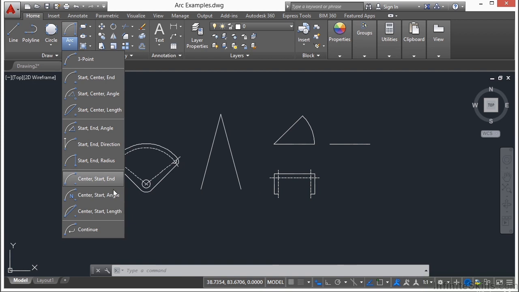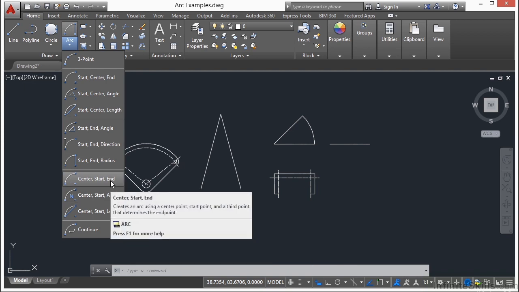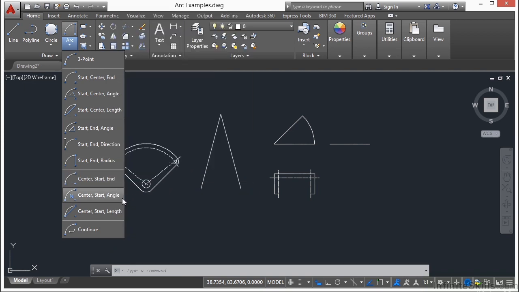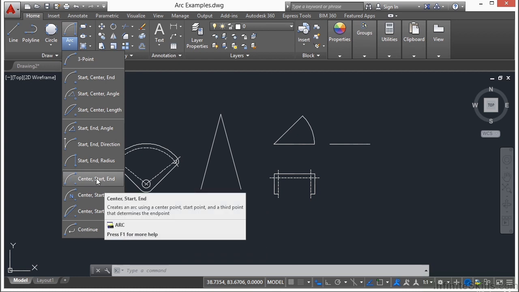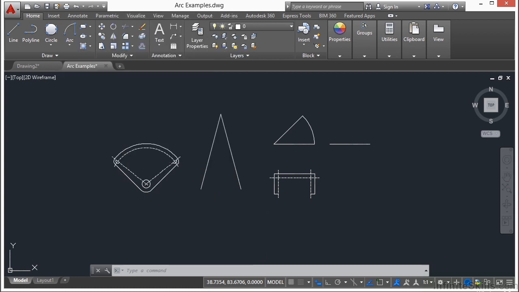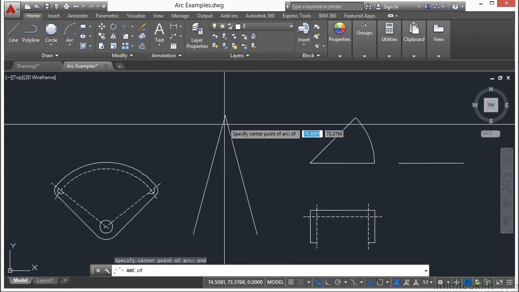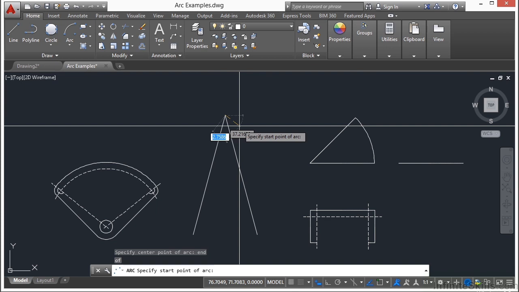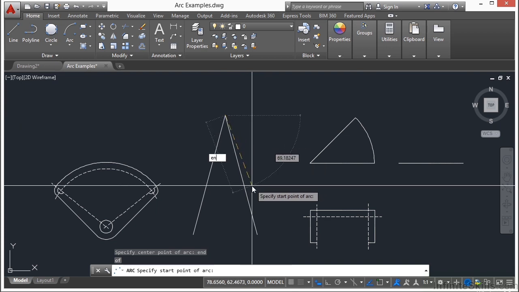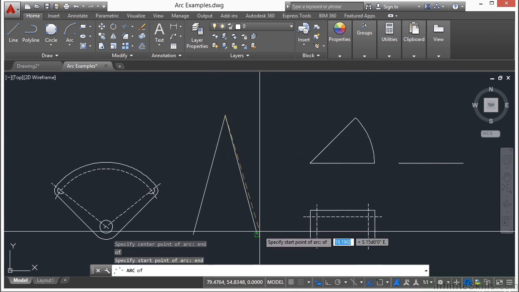Now this last section gives you the center point, the start point, and an end point, or an angle or a length. So let's look at the center, start, and end. So first I want to pick my center point, which is going to be right here. So I'm using my end O-snap. My next is my start point. Type in END, pick here.